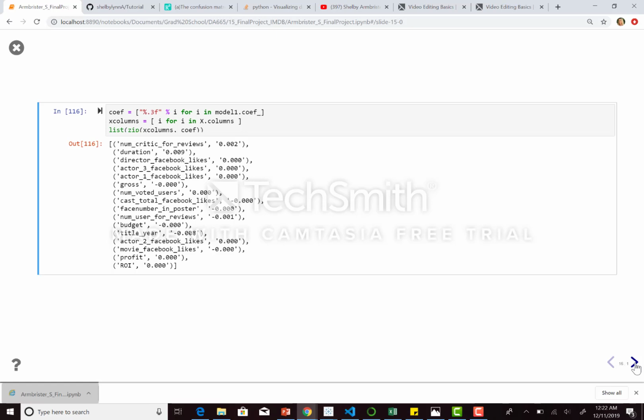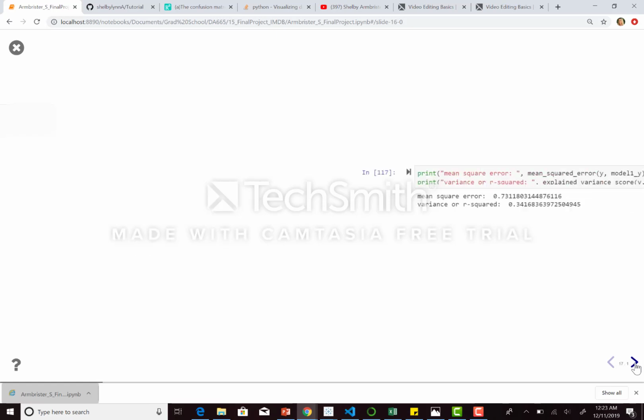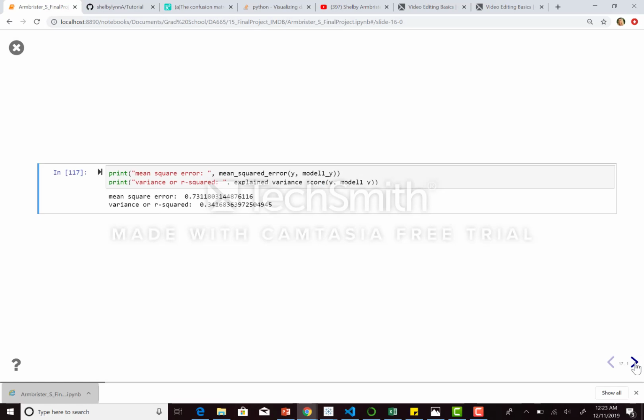You can see the coefficients are pretty low, but I'm not entirely pleased with this R-square value of 0.341. It's not great. We want it to be close to 1. That's what you look for throughout this analysis. So let's see if the next model does better.